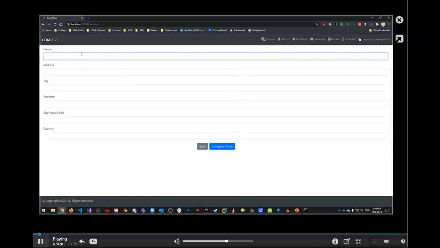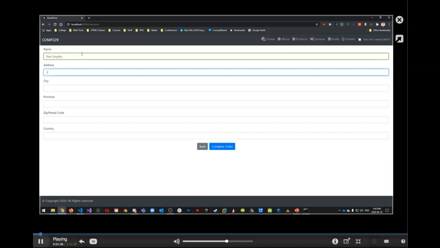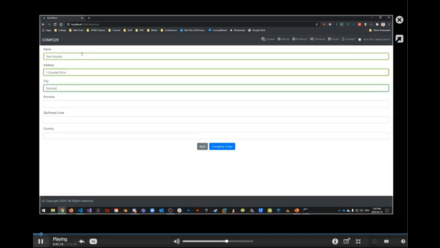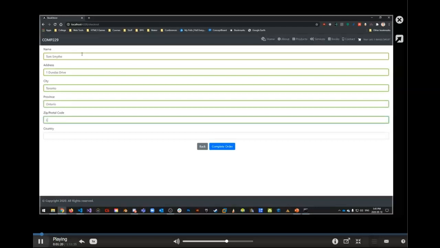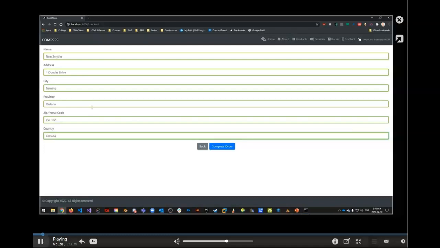And when I do that, and if I put in some details, like for example, my name, this is not my name, but let's suppose it is, right? One Dundas Drive, and that's in Toronto, making this up, and then it's Ontario, and L5, L1, G5, sure, and then Canada. Okay, again, there's some great opportunities here to improve the interface by just using basic HTML, drop downs, and that kind of stuff. That's not the focus of our example, though.